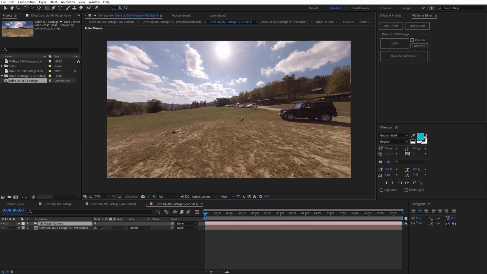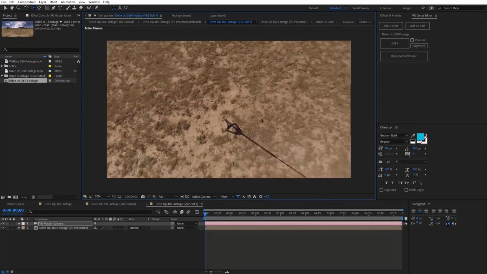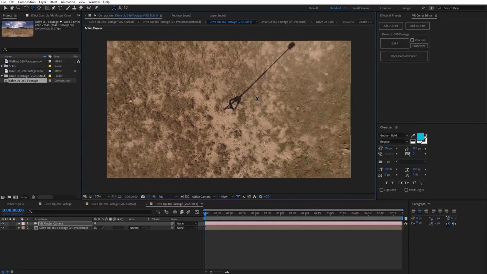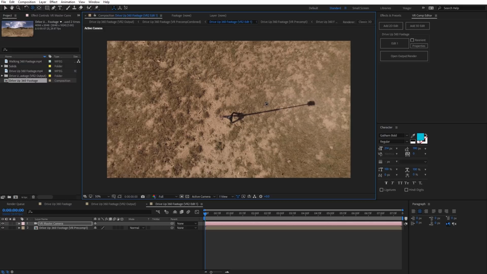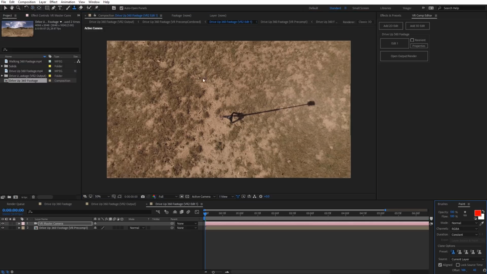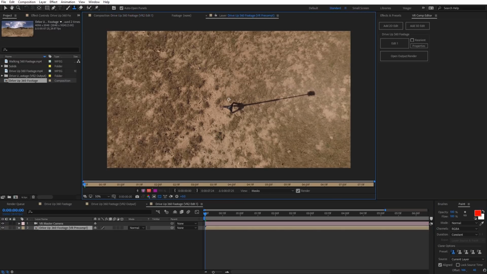So I'm going to hit C on the keyboard. It's going to allow me to navigate around the shot. So if I look directly down here, we can see that tripod in the shadow area we want to get rid of. So in order for us to paint this out, we need to come up here and select the clone stamp tool. So I'm going to select that, and then we just need to double click on our footage. That's going to open up this new view. This is going to allow us to actually paint this out on our footage.